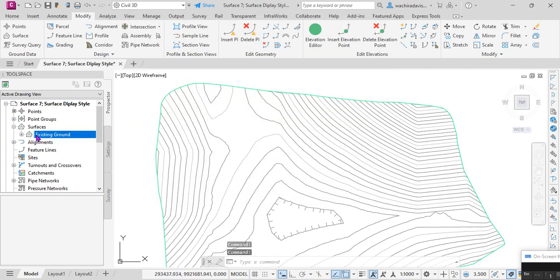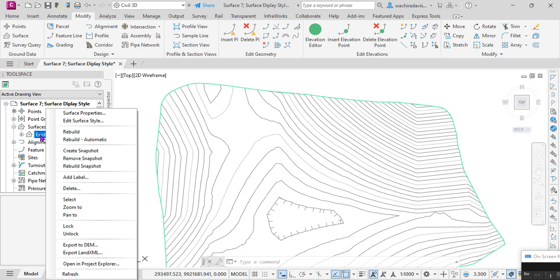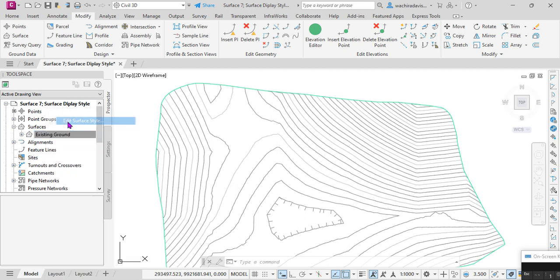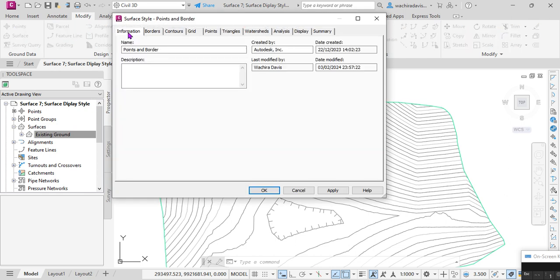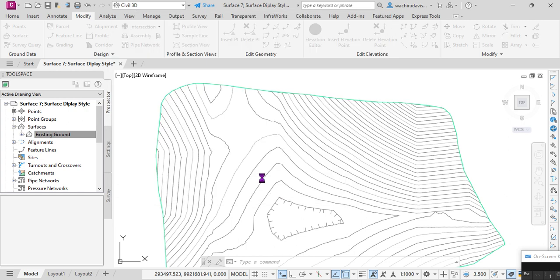Now if you want to modify anything else concerning the current display, you can just proceed and right click on existing ground surface, and then you click at edit surface style. Let's proceed and change the name for this particular style to border. We are going to change to border, and contours. In this case, you can even include that there are depression contours. We can say depression contours, and then you can just proceed and click OK.